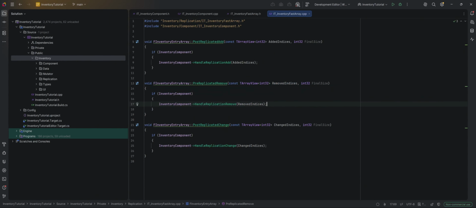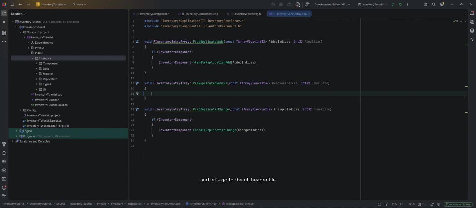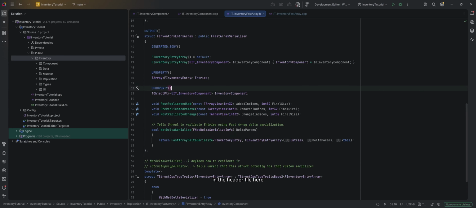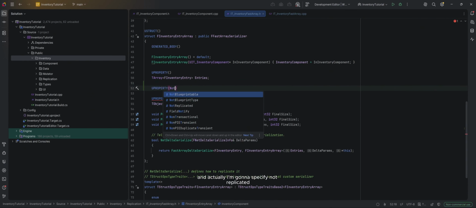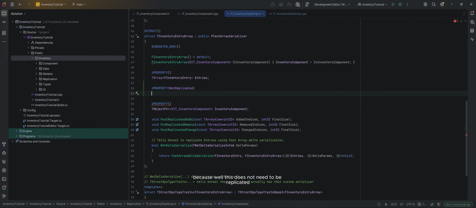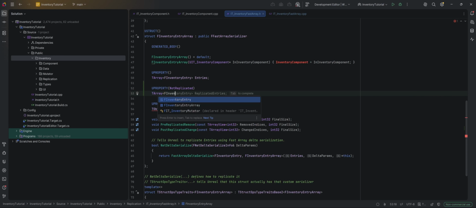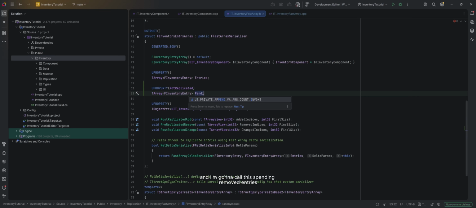And for that, instead of trying to update the UI from here, first I'm going to just delete all of this. We don't need it. And let's go to the header file. In the header file here, I'm going to add a new UPROPERTY. I'm going to specify not replicated because this does not need to be replicated. Let's make an array of FInventoryEntry, and I'm going to call this pending removed entries, let's say.